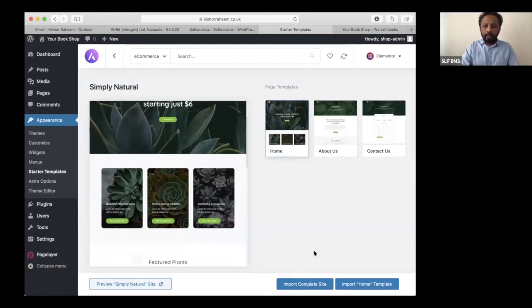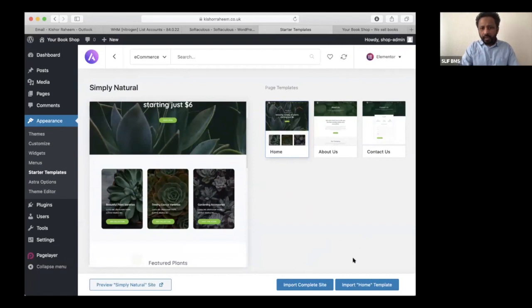Okay. So I'm going to import themes. I can import the complete theme, so it will import everything, including the pictures and all those. Or I can import only the home template. Because I don't have anything in my site, I would like to import the complete site, so I can change it according to my needs later. Because I'm running out of time, I'm importing the complete site.